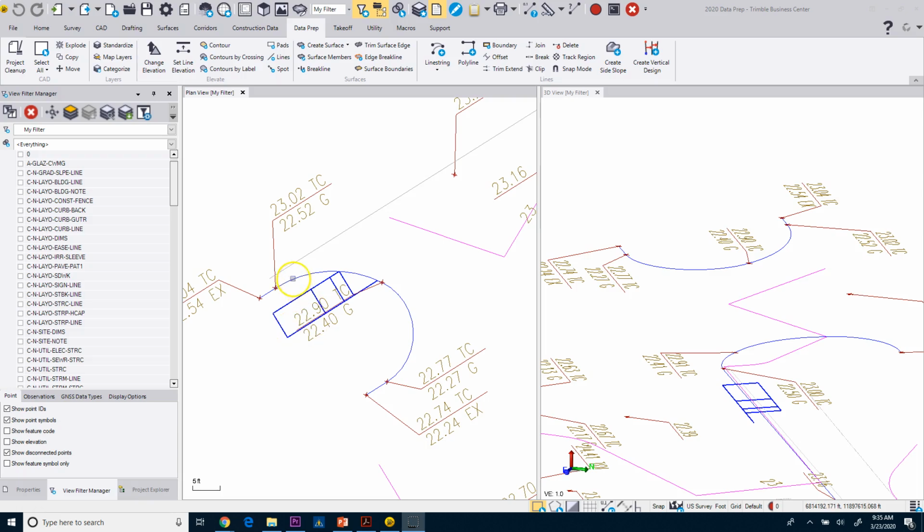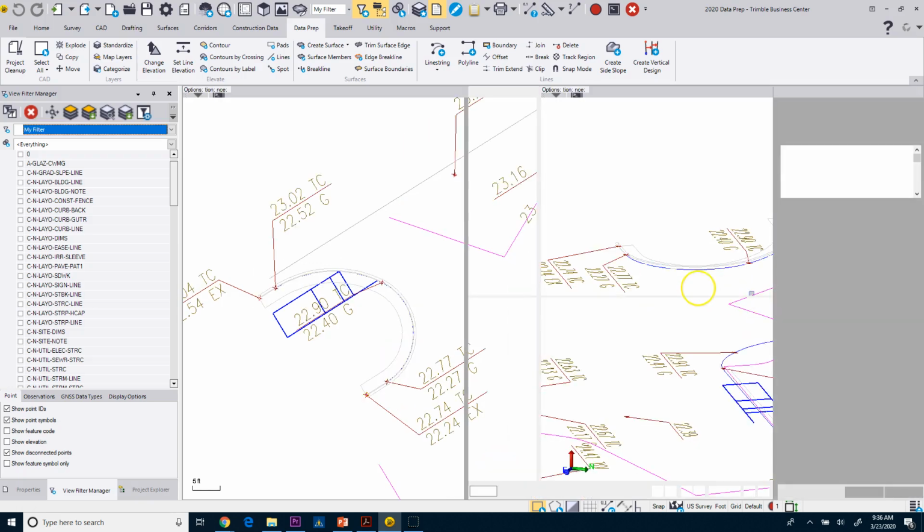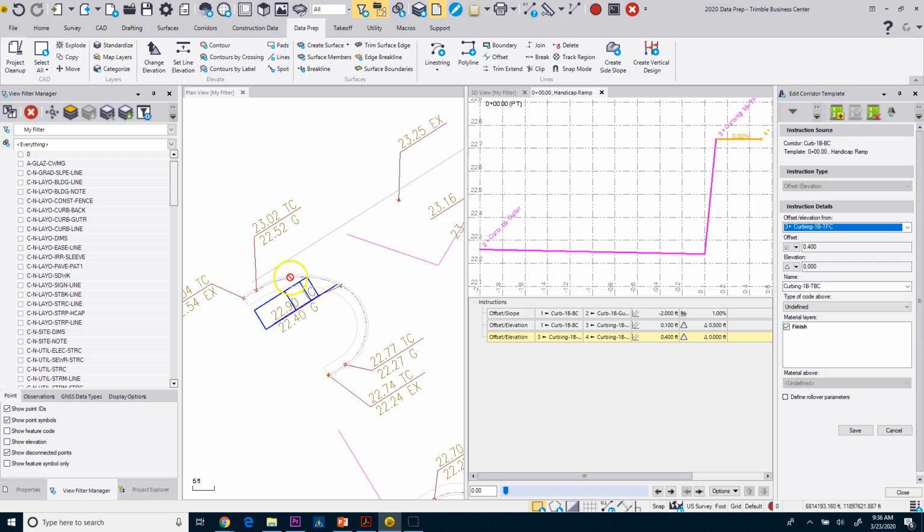So I'm going to start like I did with the other ones. I'm going to pick this line, and I am going to go ahead and create the side slope, and I'm going to start at the beginning station, and I'm going to choose the copy definition, right, versus the copy no edit, because I do want to edit this template. So I'm going to come up here and call it handicap ramp and keep the sampling distance the same. That's fine. I'm going to insert, and you'll see that it basically is going the wrong direction, so I need to make an edit.